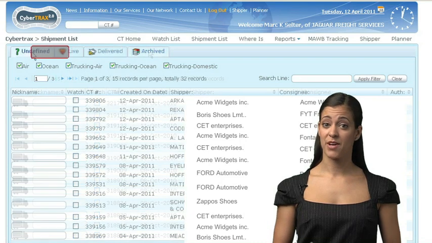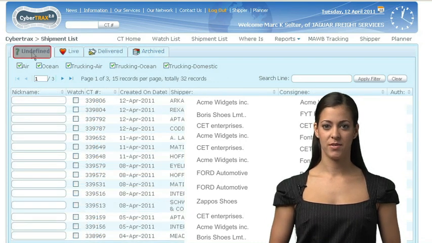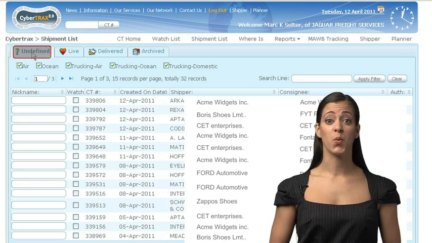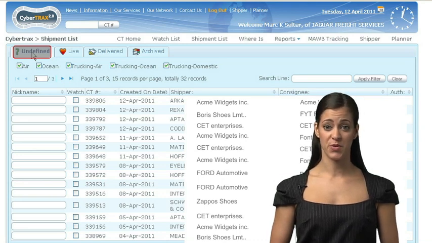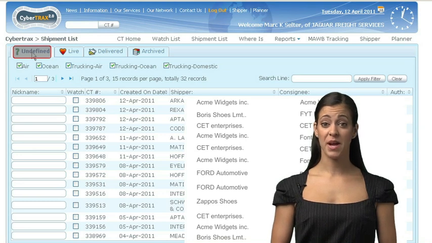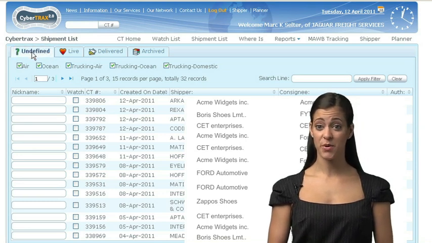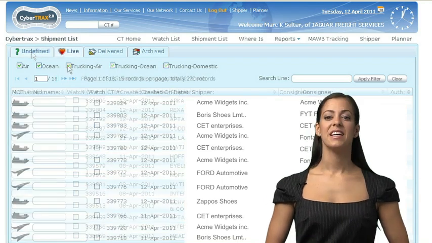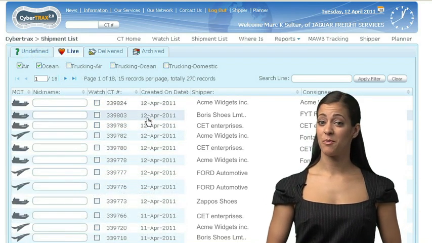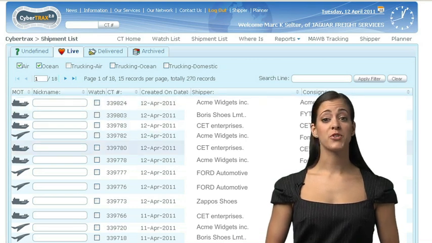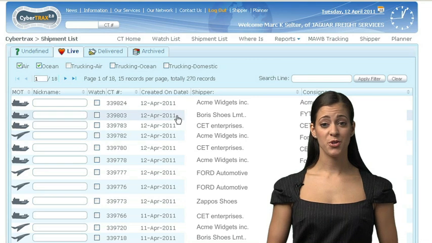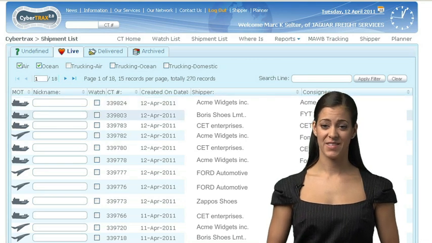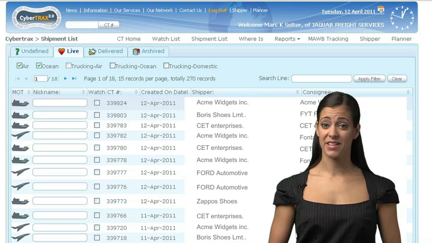The first tab, which we've come to last, is the Undefined tab. Some customers are unsure as to what particular mode of transport will be used for the shipment. These shipments will remain here until the client decides which mode is to be used for the shipment. Each page in this section will have basic information about the shipment. You'll see the CYBERTRAX number, when it was created, who the shipper is, and who the consignee is. You can click anywhere on this line and go directly into the record.